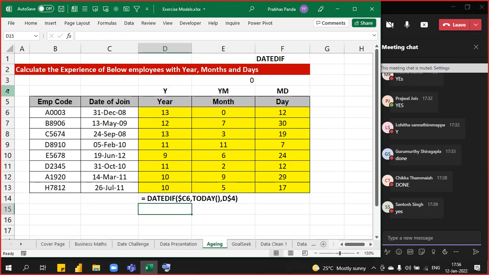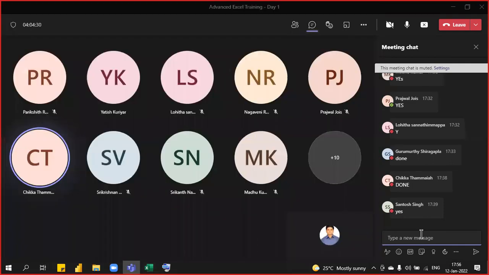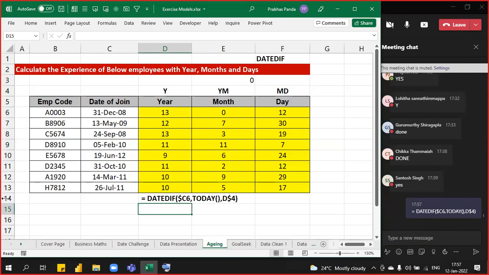All right, hope it is clear for everyone. Any doubts, any queries in the aging sheet? I'm clear. All right. Good.